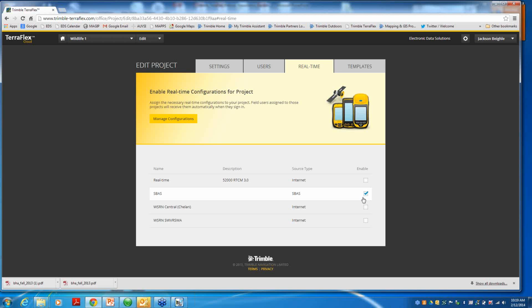So say, okay, when I deploy this new project that I'm building to the handheld device, when they get it on the handheld device, I want it to be configured to automatically look for the WAAS correction instead of just raw autonomous GPS. And there's other options too, like a statewide, like Washington VRS network. I could have it set up to look for that. There's lots of different options for real-time GNSS data correction. Okay, so I've assigned my users for this project. I've set up my real-time for this project.